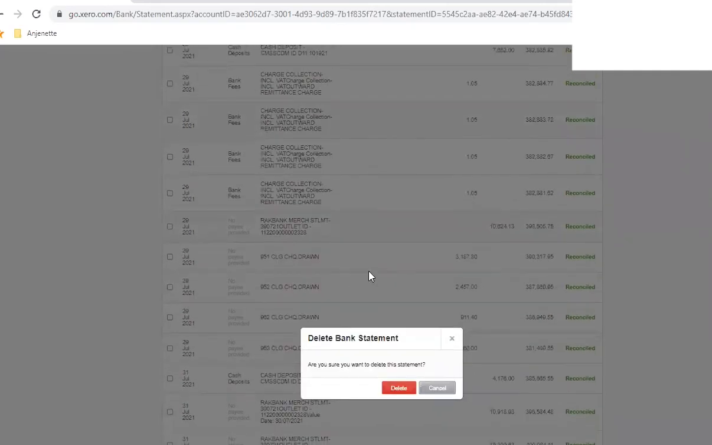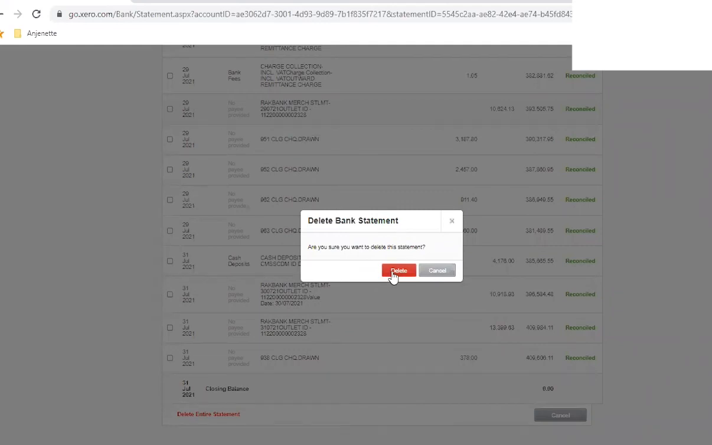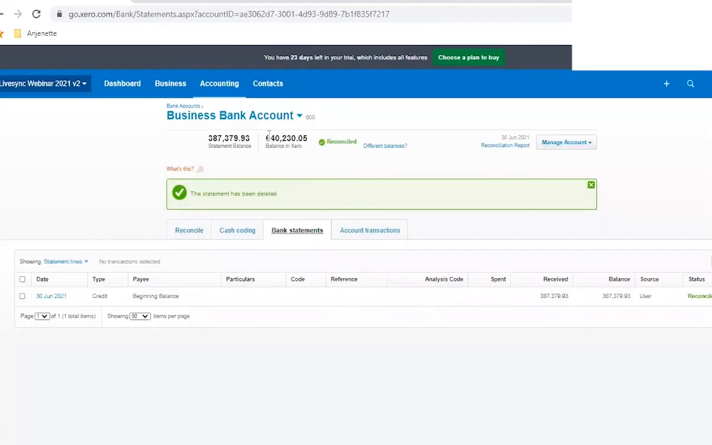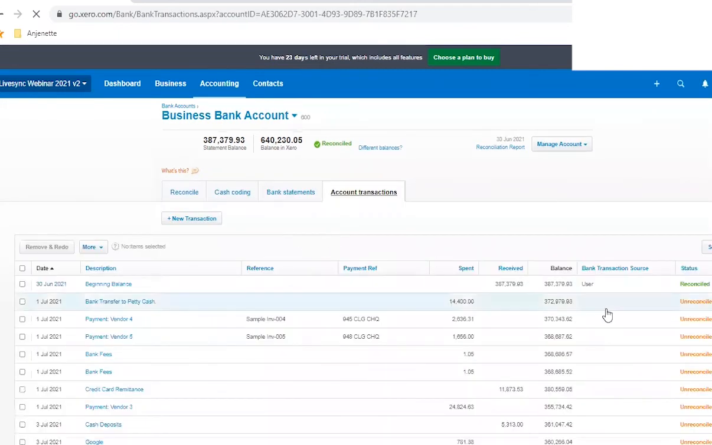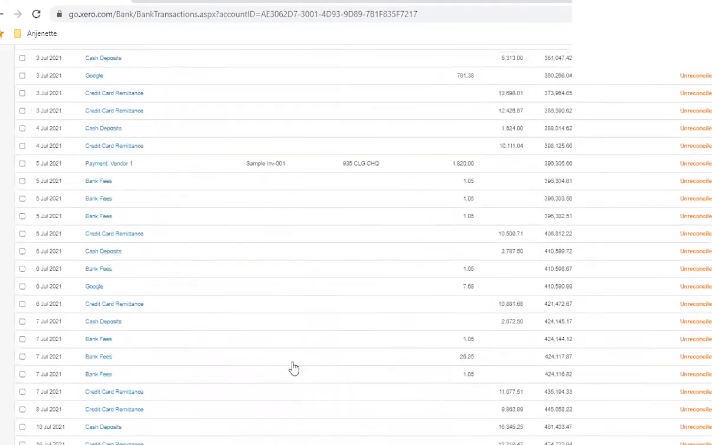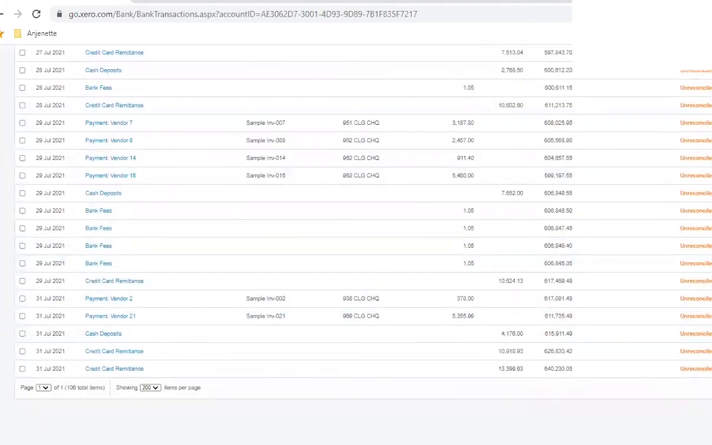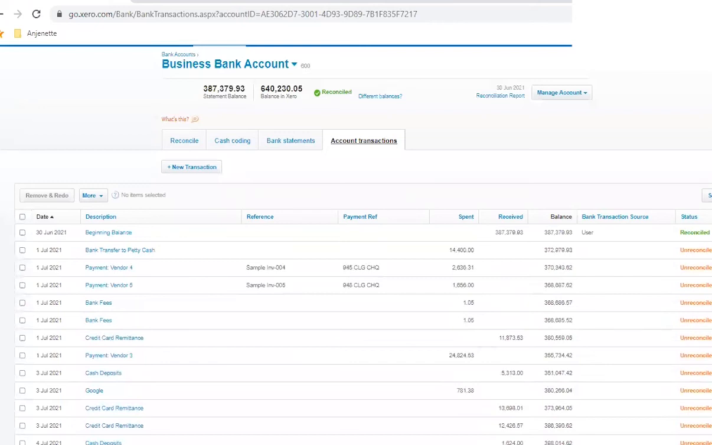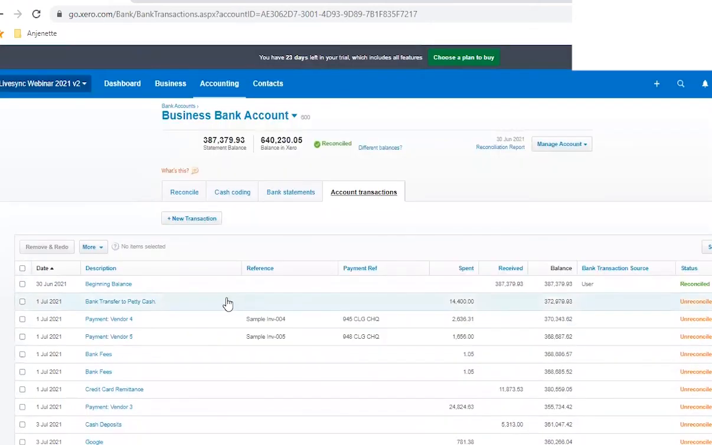If you want me to try, I can do that. That's it. See, it's here. Then you go back here and all the transactions that you have imported earlier are still present and haven't been deleted. So that's how convenient the deletion of a bank statement is.